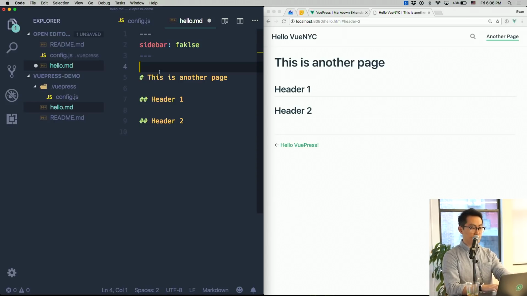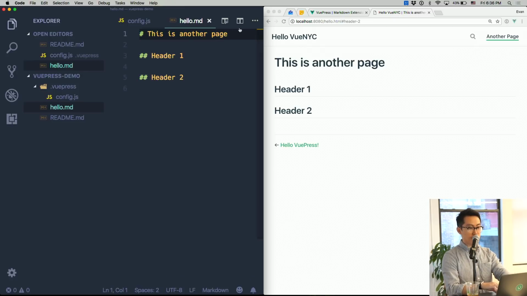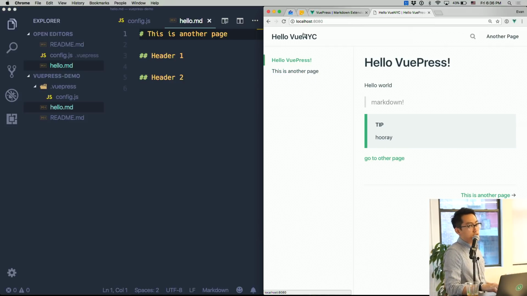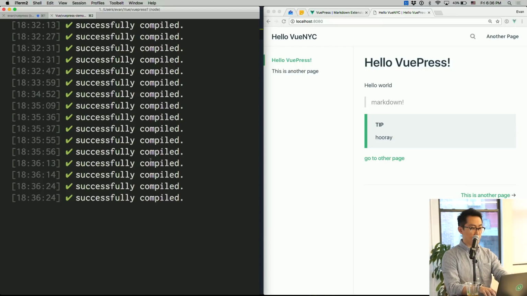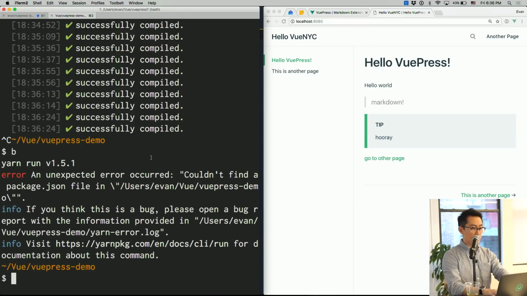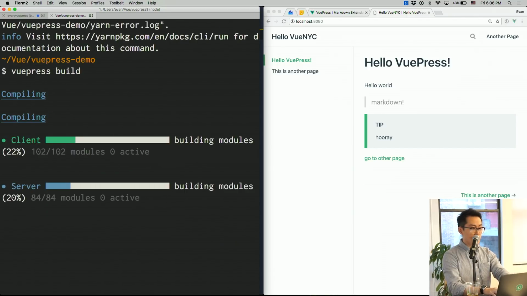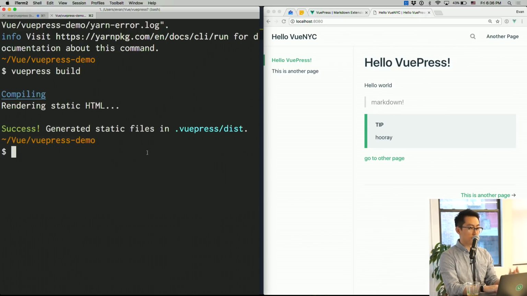So, cool. Now, this is pretty much like, if you want to write technical documentation for your site, this is super easy to get started. And once you're done with your site and you're ready to deploy it, you just do VuePress build. And that would build two bundles, one for the server, one for the client, and it will run your server bundle, virtually visit every route, and render the corresponding HTML.